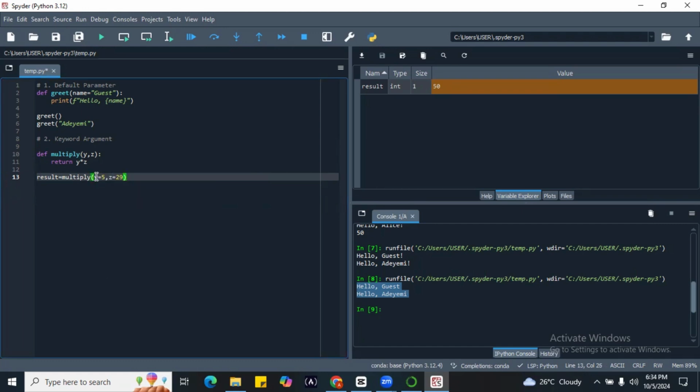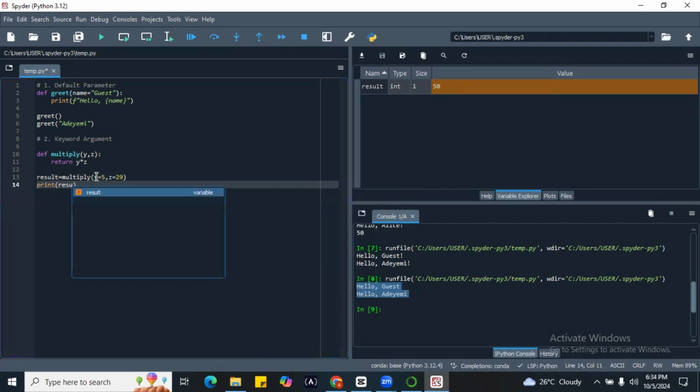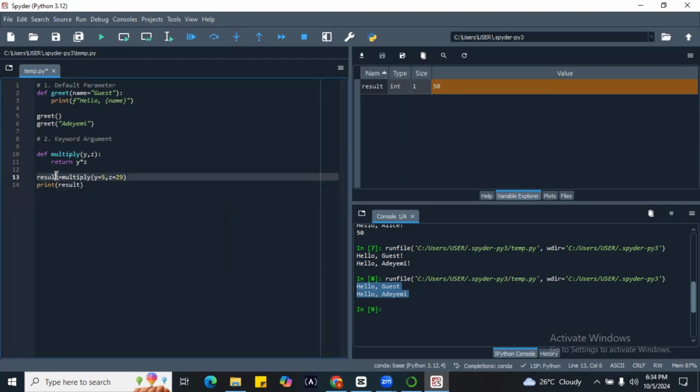If we do that, and now we say print result, remember, result here is like a variable. We want to print the result of this variable. Like I said, we could use anything here as a variable. We can decide to say we want A, right? Or B, whatever. But we use result so that our code will be clear enough. So what is happening here is that we have provided Y equals 5, this is keyword arguments, right? Y is a keyword for 5. Z is a keyword for 29.